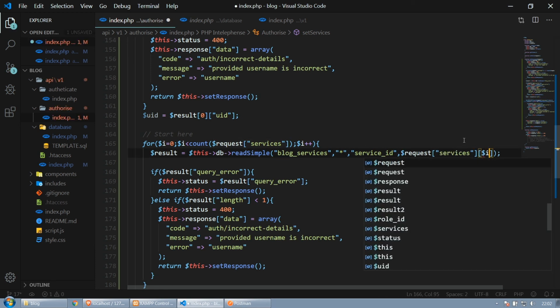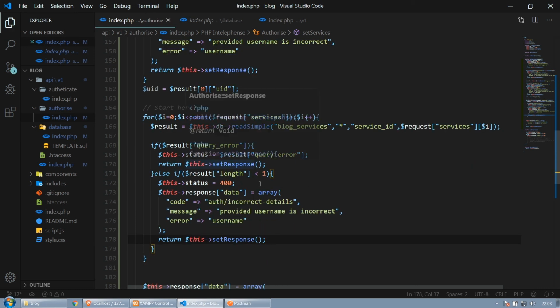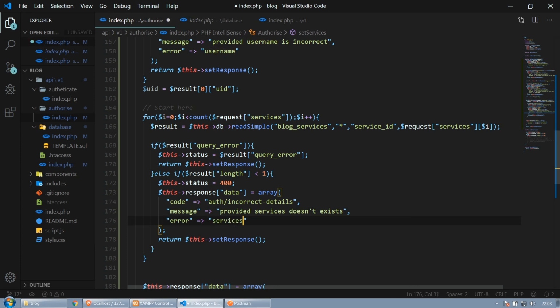So I'll just use this of $i. Okay. So if there is an error, I'll just stop here, and I'll just say provided service doesn't exist. So I'll just say it's an error in services. So if their length is less than 1, okay. Since service IDs are unique in the database, we'll be fine with that. Okay. So if there is no error, we'll not do any kind of return here. So we'll still be fine here.